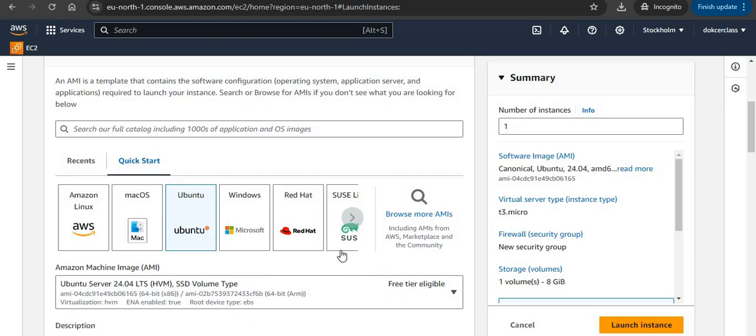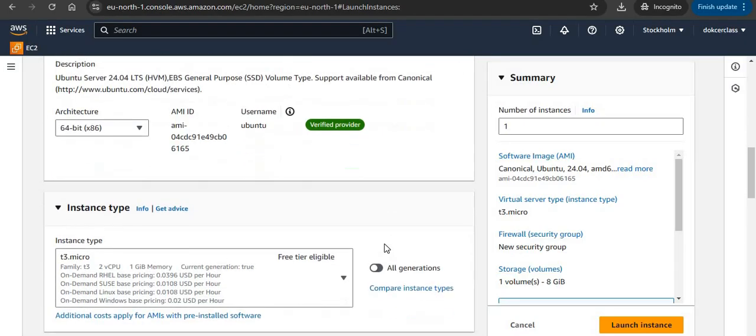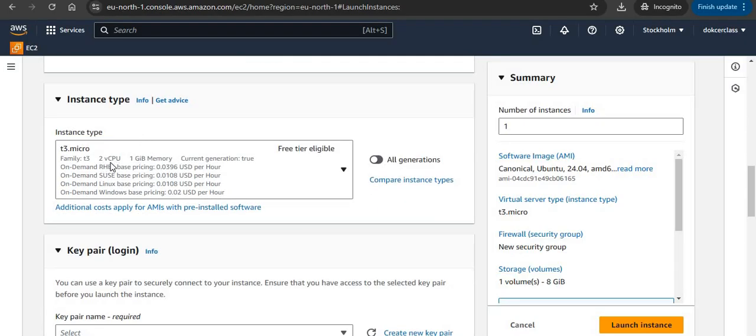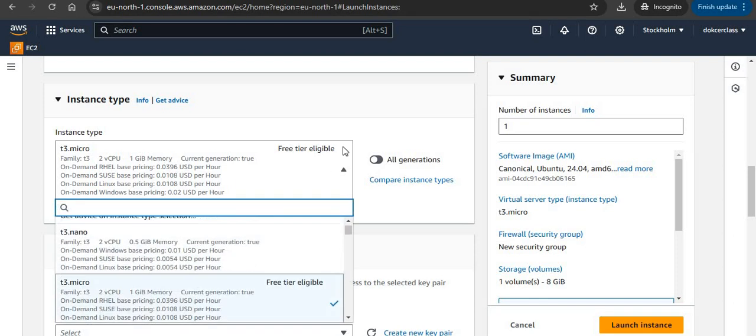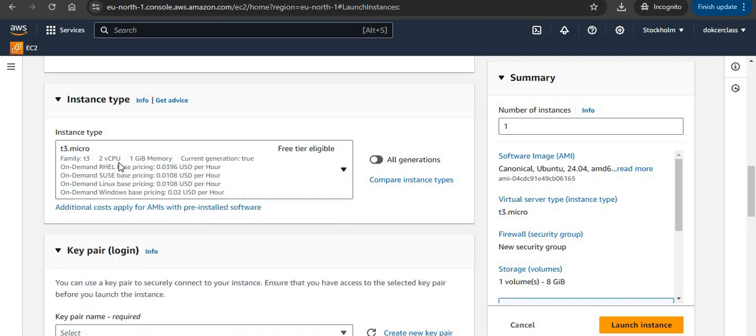free tier eligible. Alright. So instance type is where you can set the compute bundle. We have so many options if you go to that, but as of now, with the free tier eligible we get 1 GB of RAM and 2 CPU, so that is more than enough.